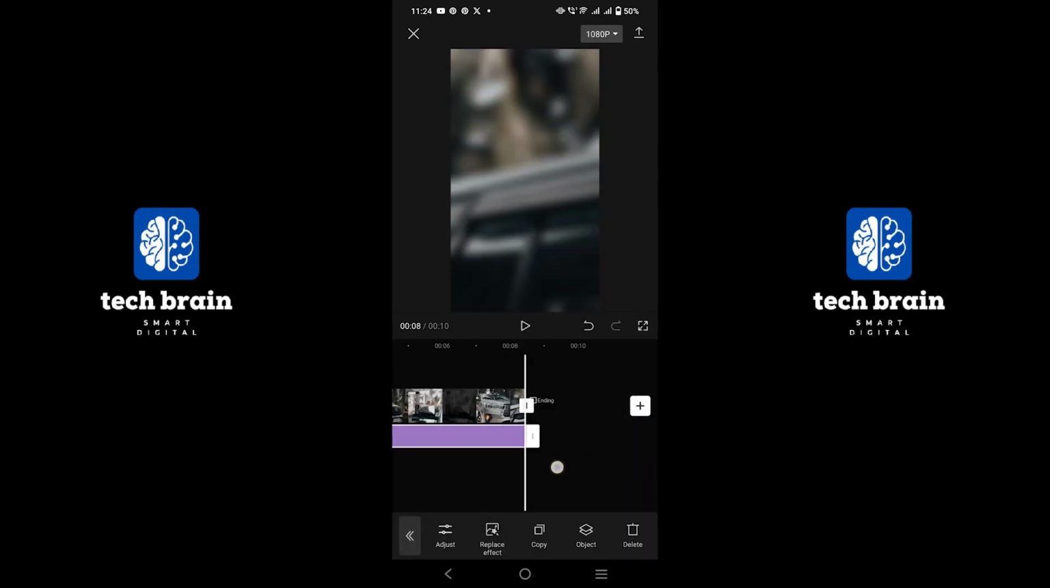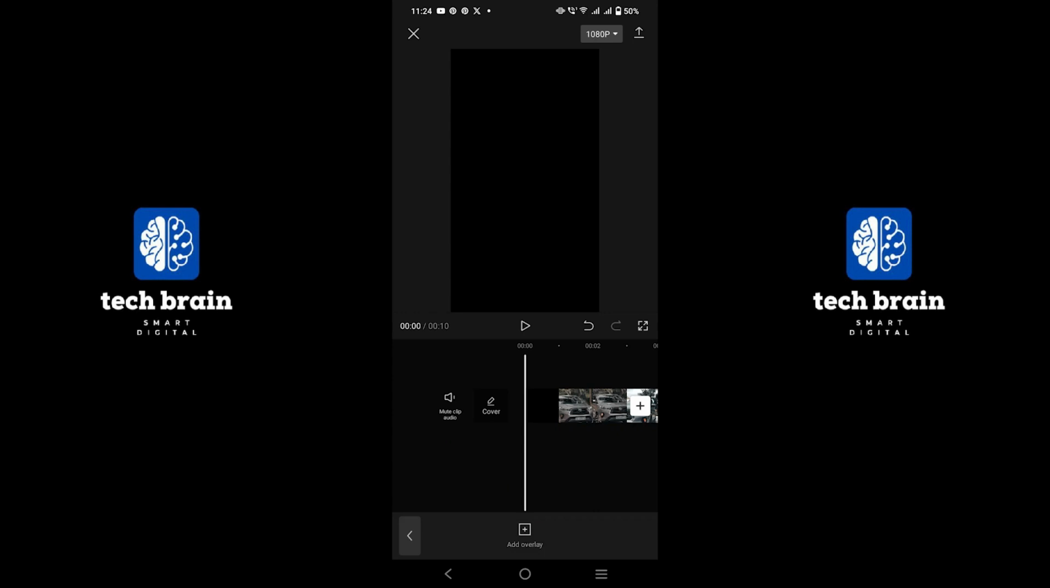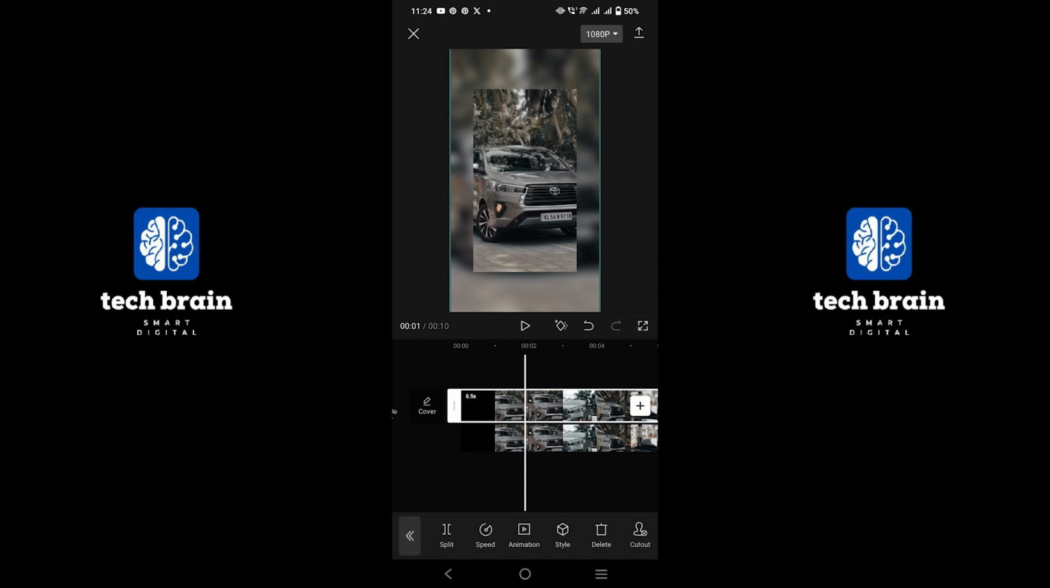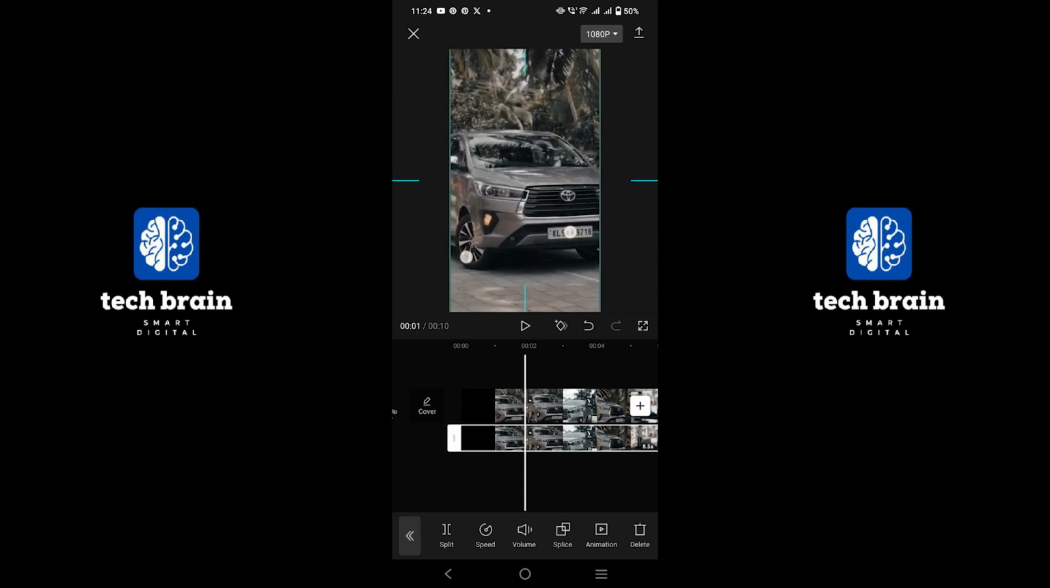Expand the video effect to the whole video. Go back. Tap on the Overlay button and add the overlay. Select the video from the gallery to add. After adding the video, resize it on the screen by zooming in.